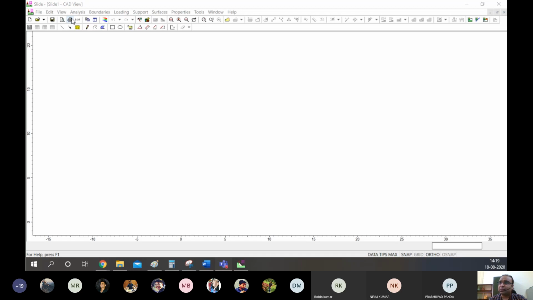The Slide software is basically under a group package of RocScience software. We have this package and licenses are there. However, the license is not accessible for anyone outside NIT. So that is a difficulty we are facing right now.